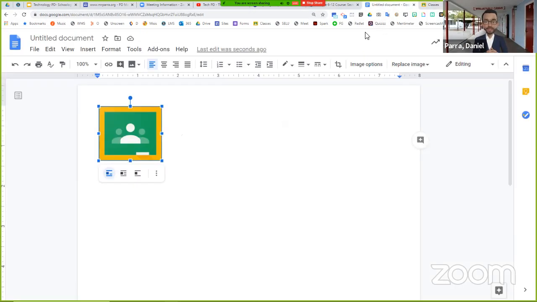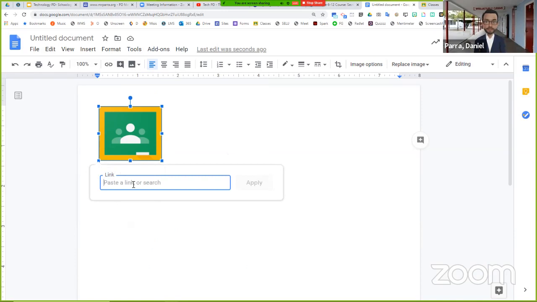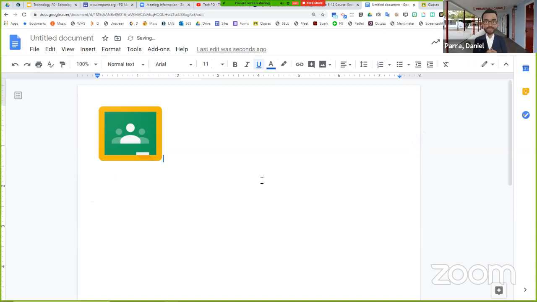We're going to go back to our document. And here's where the magic happens. All we have to do is right click, go down to link. And in this box, we're going to right click, paste. And that's our classroom.google.com link. We're going to apply. And now this is a functional button.